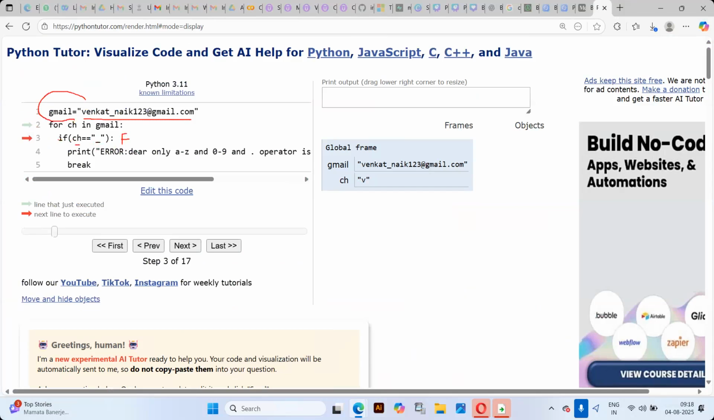Again it will go up. You see now the behavior of the for loop, it is a loop, right? Now it will take E. E is not equal to underscore. Now it will go to N. N is not equal to underscore. Next it will take K. K is not equal to underscore. Likewise, it will go on, T is also not equal to that.